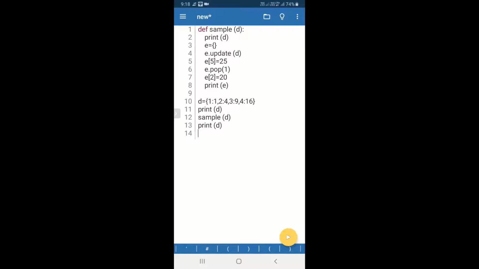This is another way. If you don't want to affect the original dictionary, if you don't want to affect the global variable, we can copy into another dictionary. Using the update function in the dictionary, we are changing it with the empty dictionary. Now, if I print the E outside the function, will it print?